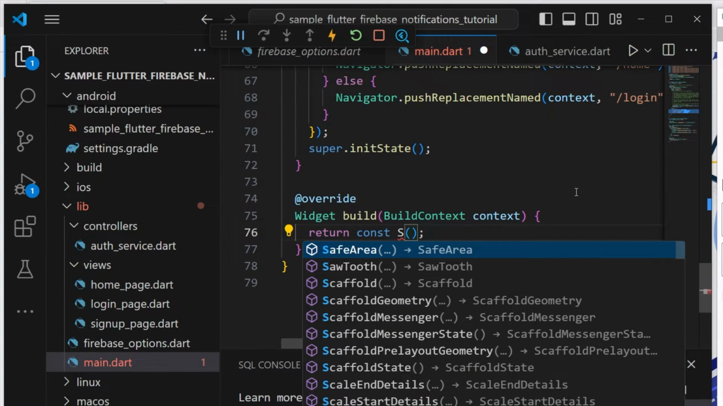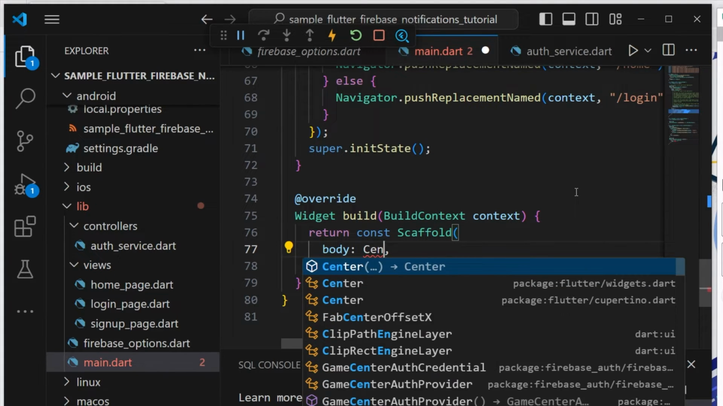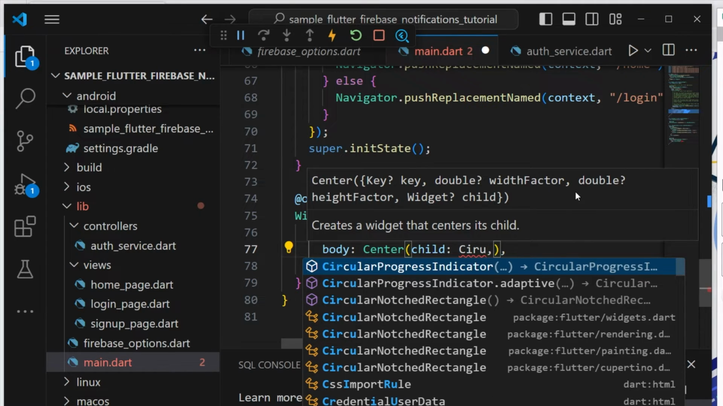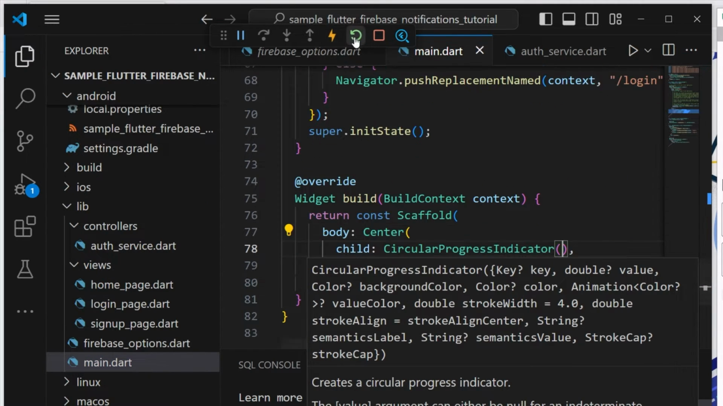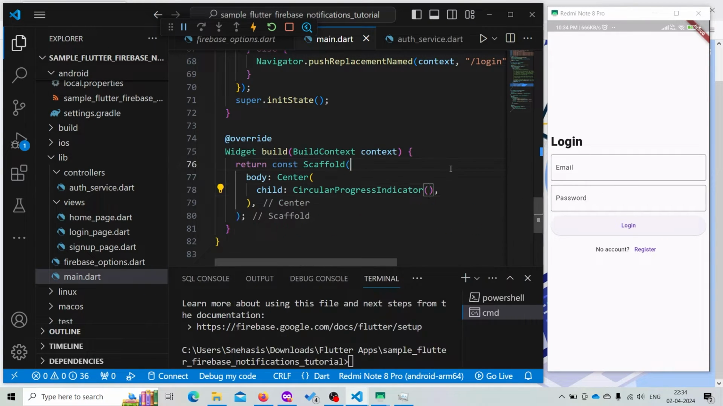Here we'll have a Scaffold, and body will have a Center. Child will be a CircularProgressIndicator. Now if we restart our application, you'll find a circular progress indicator for a very short period of time.